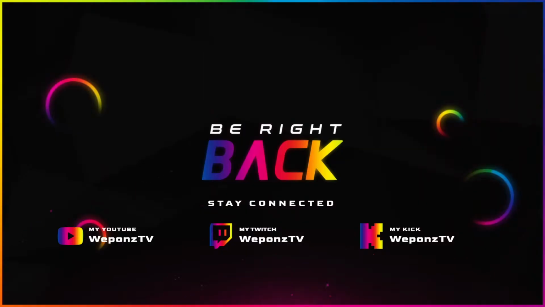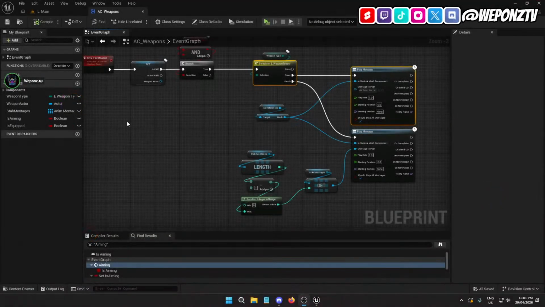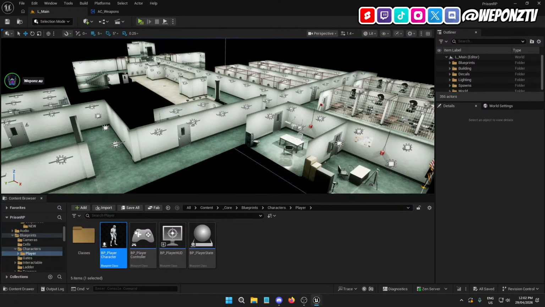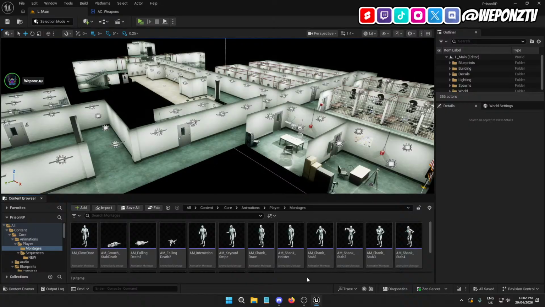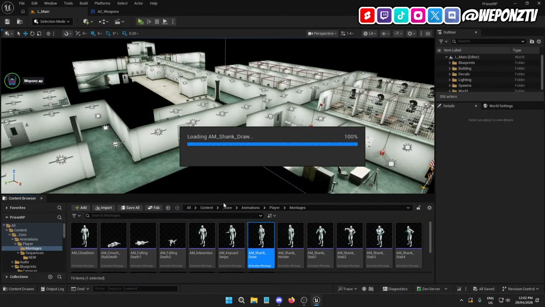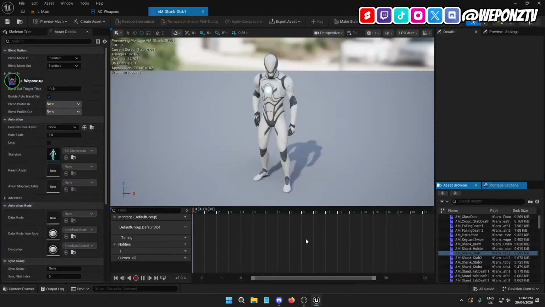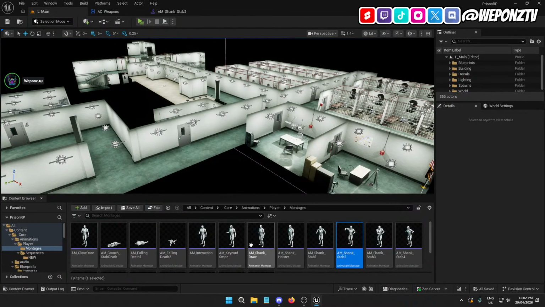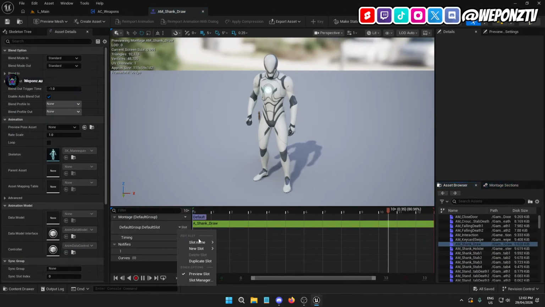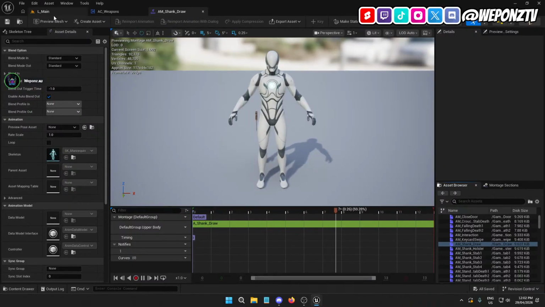I know what's happening, guys. Back to the main screen. So the issue is they're not upper body montages. So shank draw, shank holster, shank stab 1, shank stab 2, got to be all upper. Okay. Shank draw, slot name, upper body. Done.